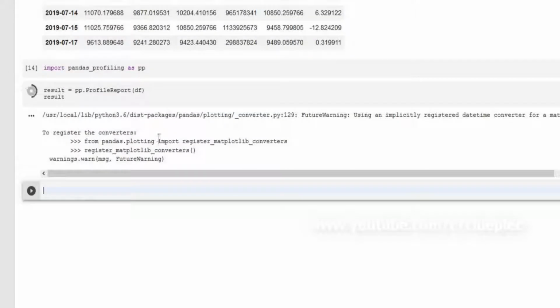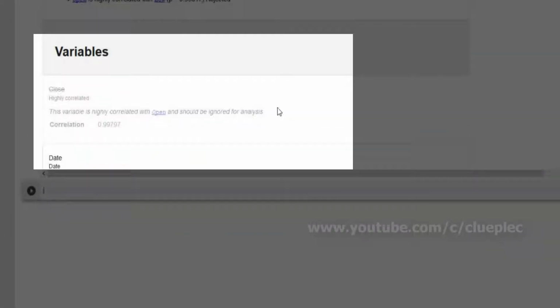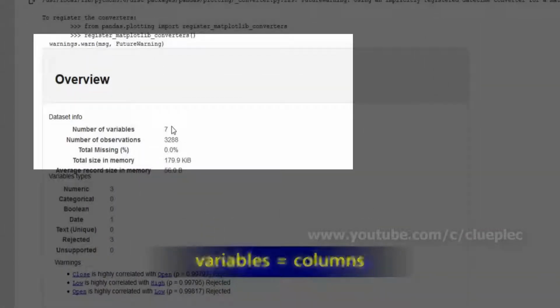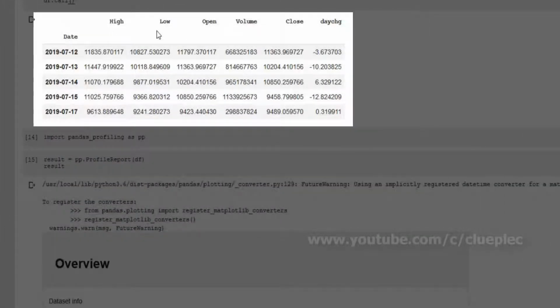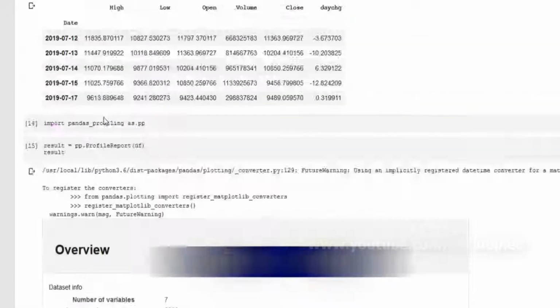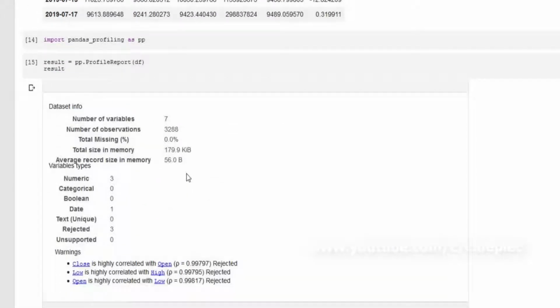Shift enter. So it's going to load up a lot of statistics about the table df. You have the number of variables 7, which means we have 7 columns. The date, high, low, open, volume, close, and day change. They are also called factors. And the warnings have some information about how close the column close is to the column open. So it's purely for educational purposes.